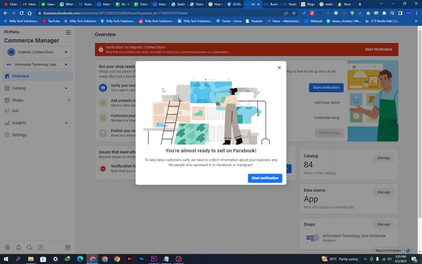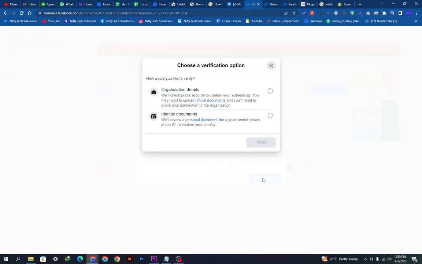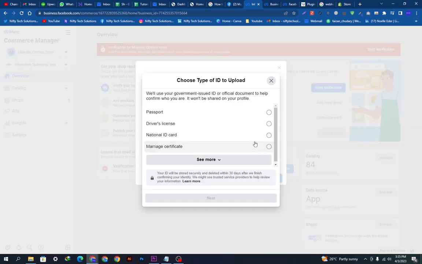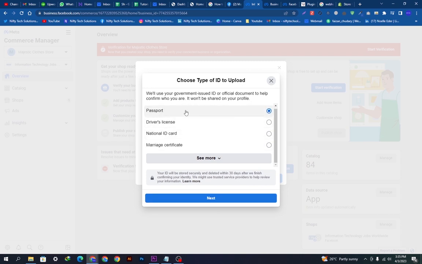Here is the main commerce manager page. It is requiring verification. As you created a new Facebook shop, Facebook will start your verification. Facebook will need your business information, your organization details, your identity documents. Okay, so you have to select one of these options. Either you want to select this or this. It is up to you. You have to verify this business account, otherwise you will not be able to sell any products and publish any of them. So it is very important to get your business verification done at the first moment.